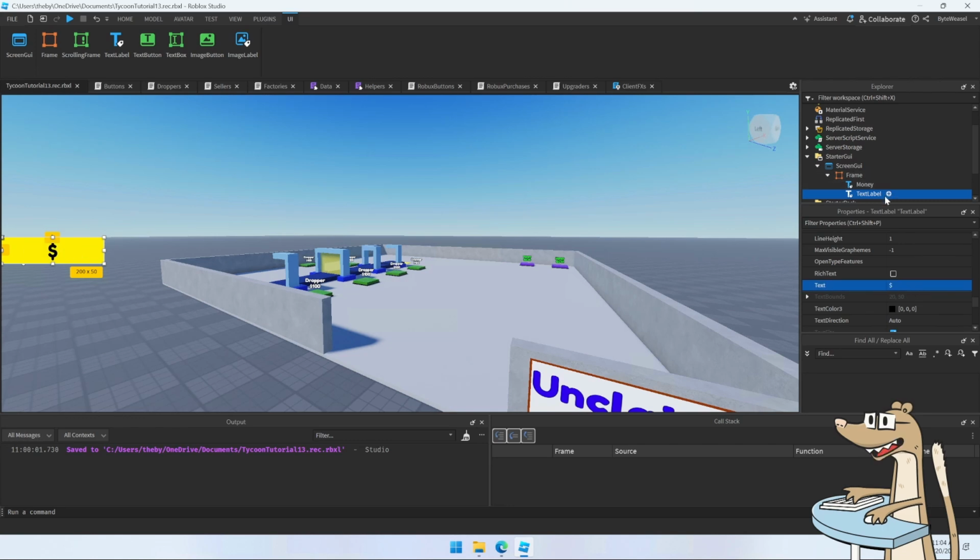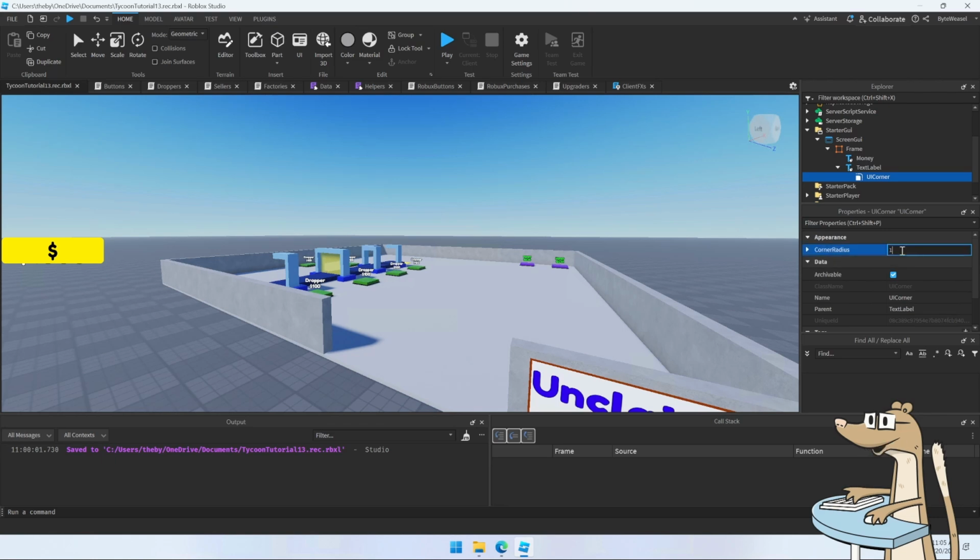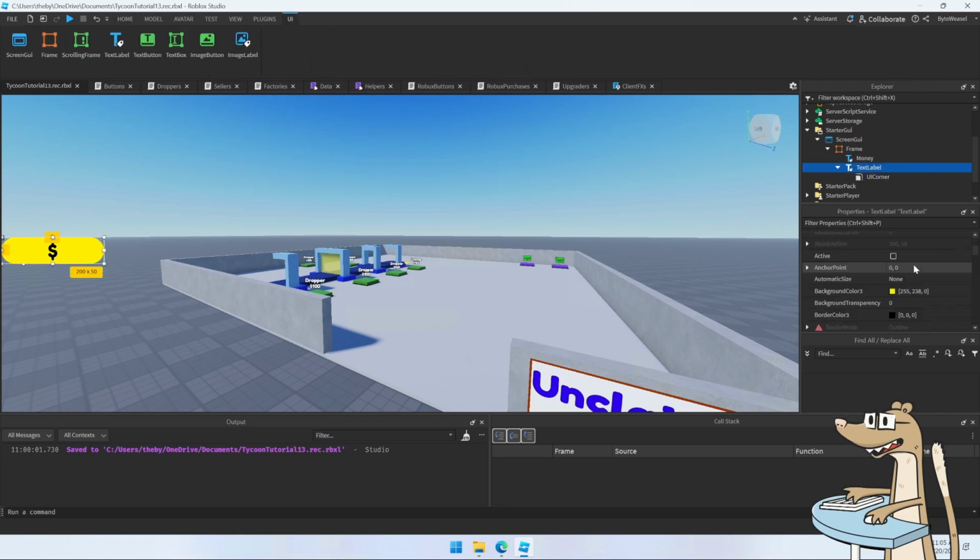And then what I'm going to add on here on our text label, which is really an image label, is this thing called a UI corner. And this can actually allow us to round this text label out. So we can change this to 1. And if we make this text label a little smaller in the size, we can say 0.1 and 1. We're going to get this, what looks kind of like an icon.